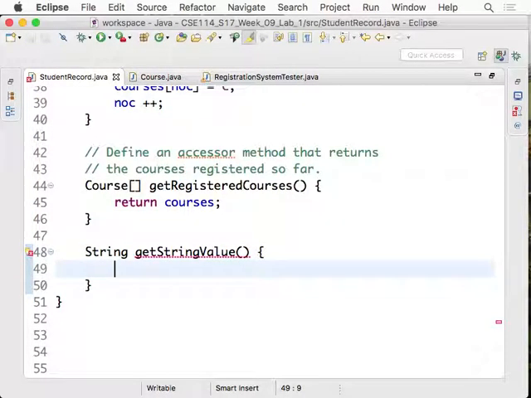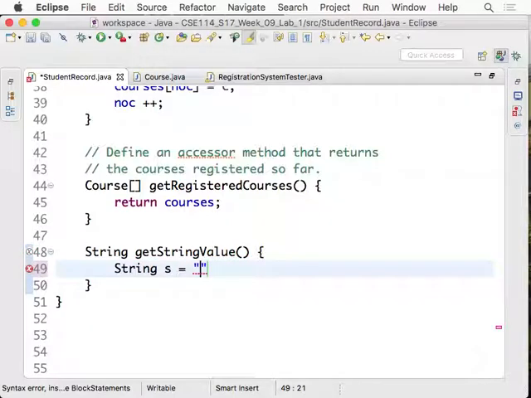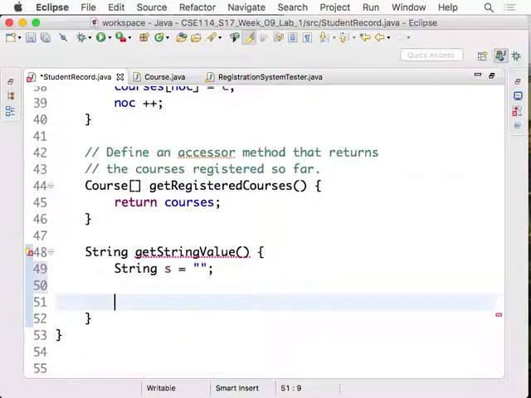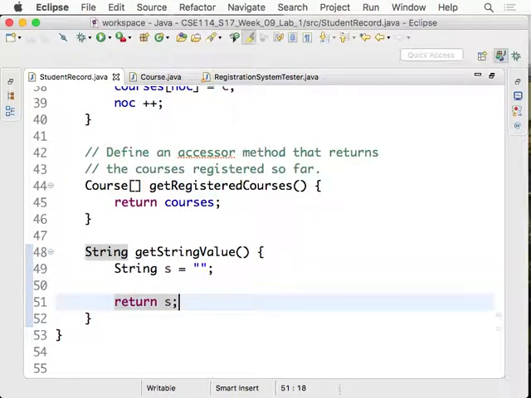Let's do something similar. String s is an empty string to begin with, and you have return s eventually. Now let's say we want to print out that Alan is currently taking the following courses. Let's say 2 courses, and then course number 1 and course number 2, right? We can actually cut and paste the loop that we had before. We're going to change that a little bit.